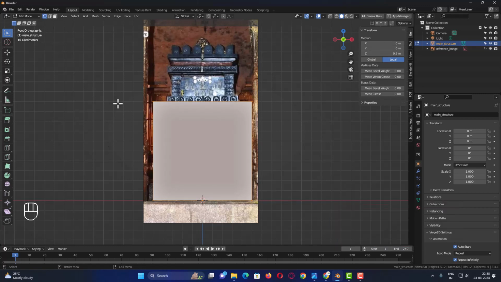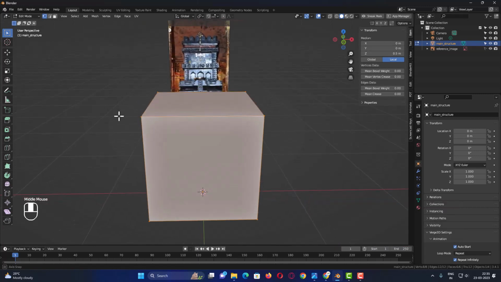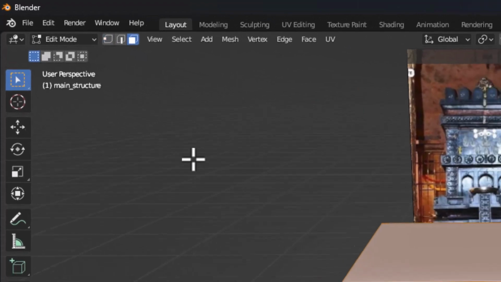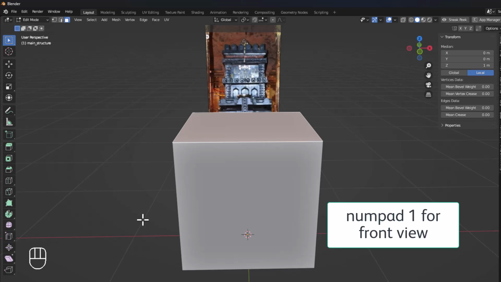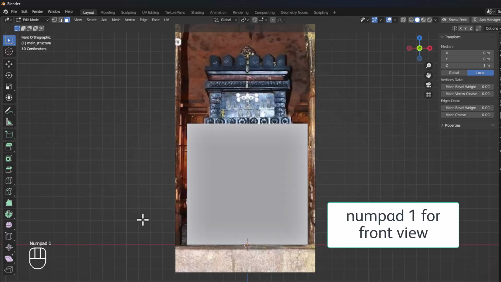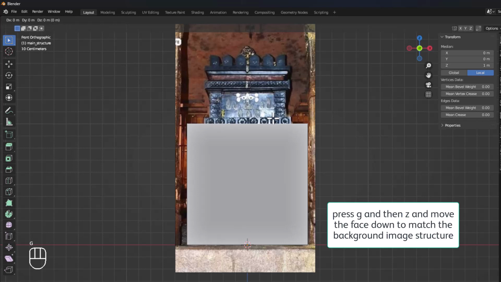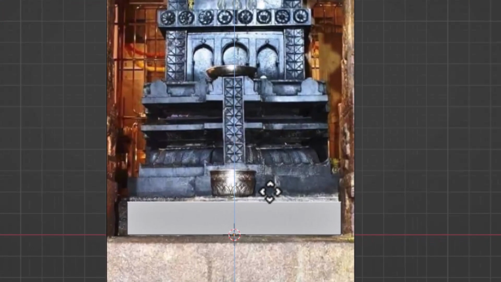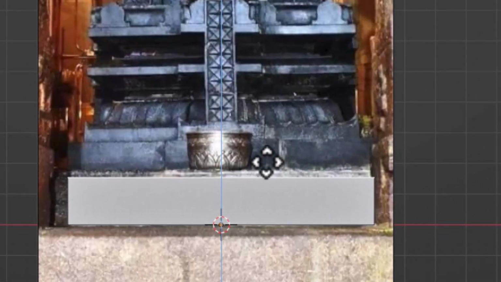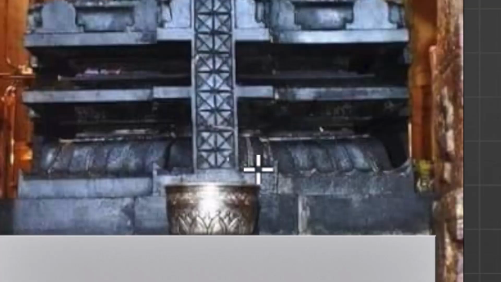Now with the middle mouse pressed, I will rotate it, and with the face selection tool I will select the top face, and then press number 1 and come to the front view. Now I will press G and Z to move it along the axis, so that it sits exactly over the first step over here. I will move it exactly till here. So this is our first piece of structure.